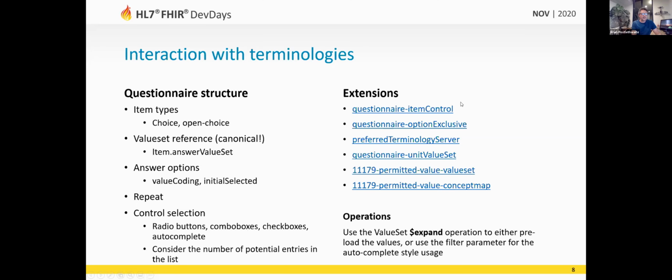And so our extensions that fit into that space: our item control is really what drives radio buttons, combo boxes. Our option exclusive: if I've got a repeating set, say A, B, C, and D, where D means none of the above, I could put option exclusive on my option D. Then I'll know that if they tick that, I'll go and unselect the others from a user experience. From a validation perspective, if they've selected multiple and my user interface didn't check that, then I can reject that as a failure and pass that through.